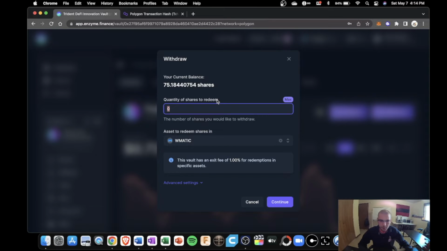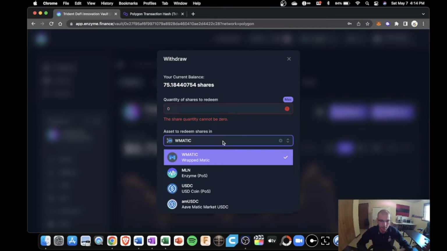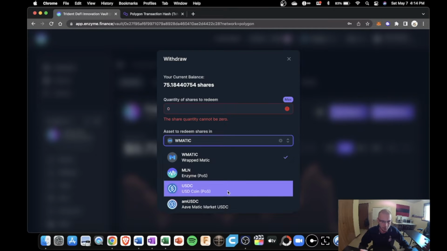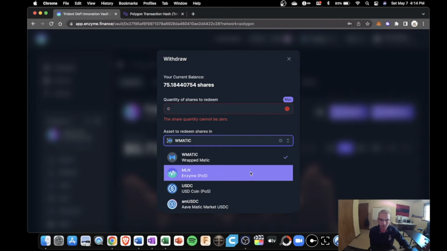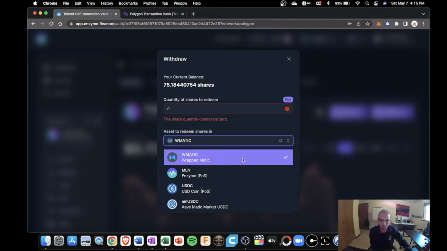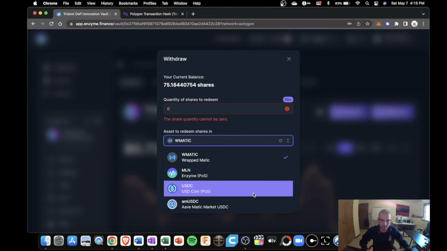That's going to pop up a window that allows us to withdraw shares in two different fashions. The most common way is going to be to redeem shares in one single asset. Now, this is going to basically take from the vault and sell the assets that are in it and give those to you. So if the vault is currently invested in Matic, Enzyme, USDC, or in a liquidity position, Matic, you could pick which one of those you receive. Now, depending on what positions the vault is currently in at the time, this is subject to change.